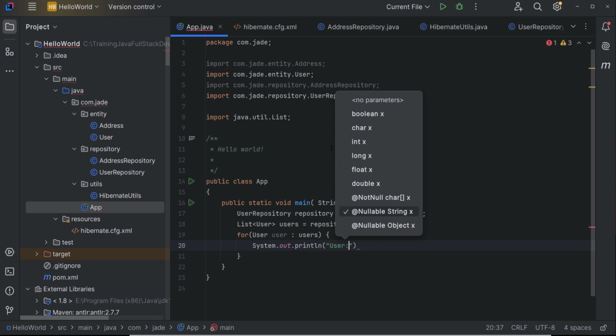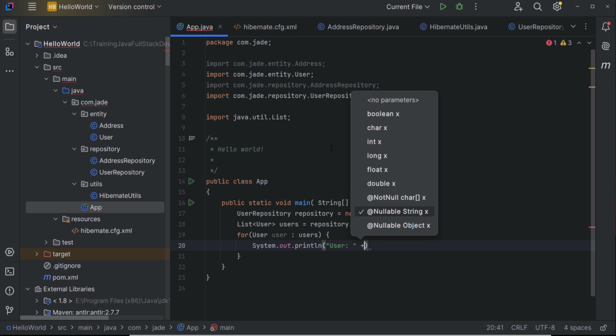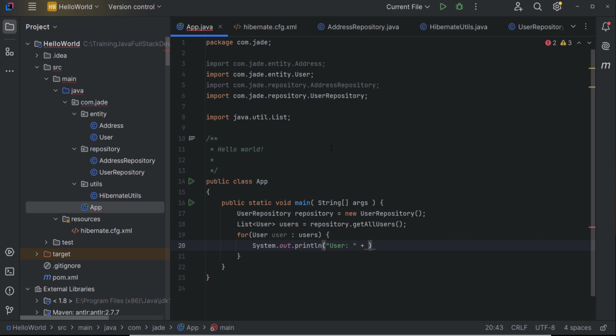And we won't use the toString method from User now. We will just directly print out the username, user.getUsername. And inside this, because we have a list of addresses from a user, we also need to use a for loop to print all of them into the console.